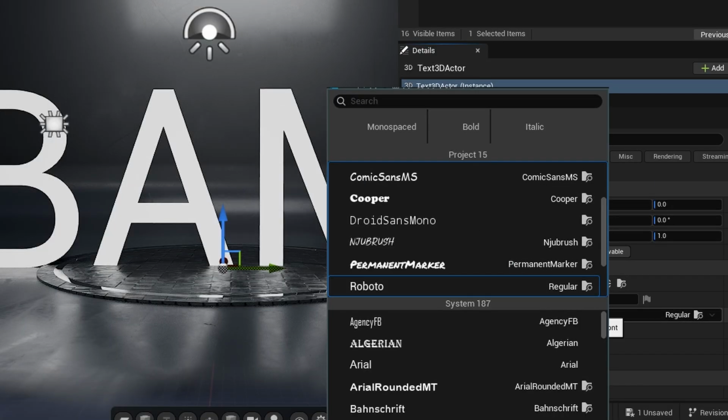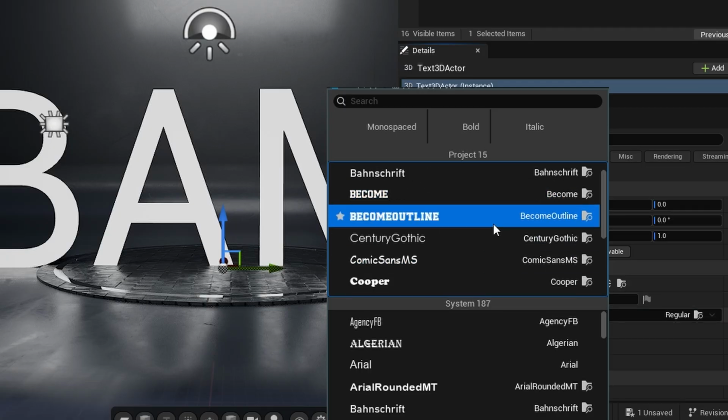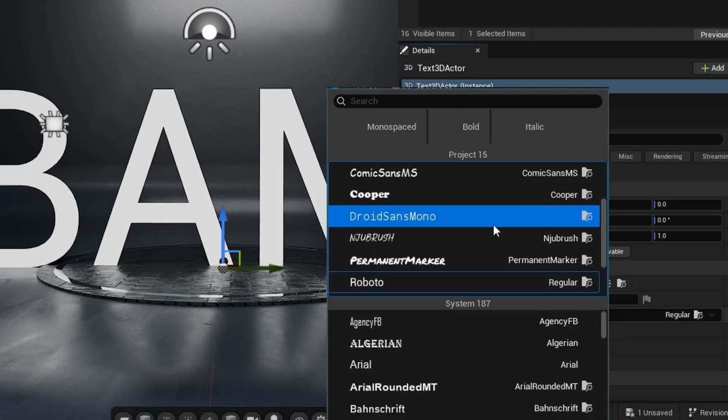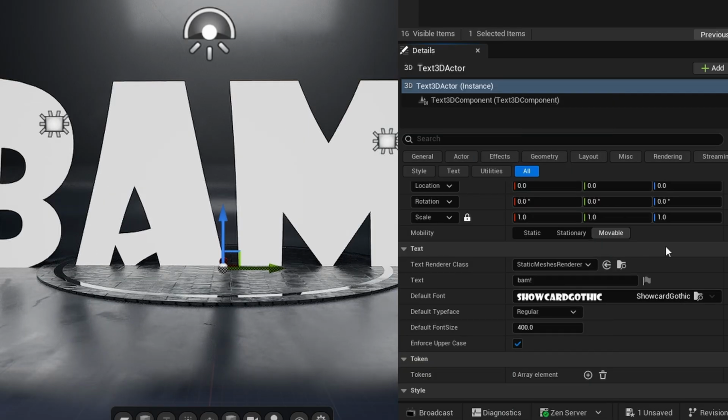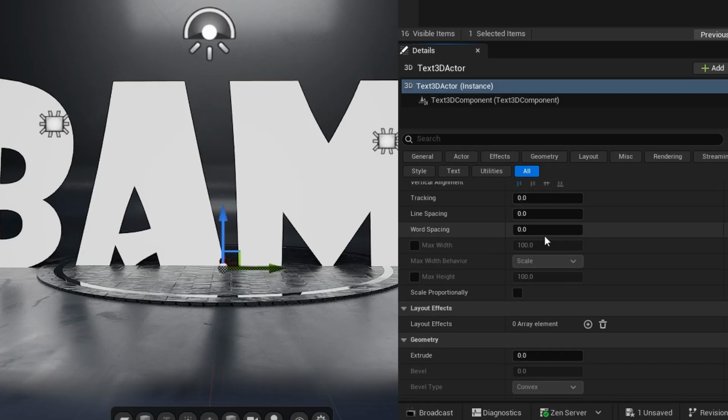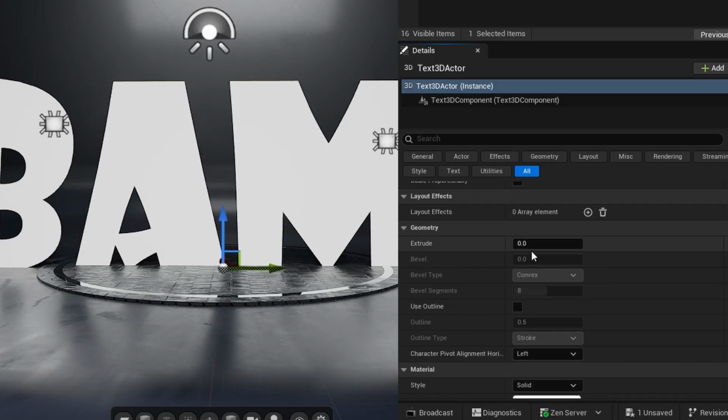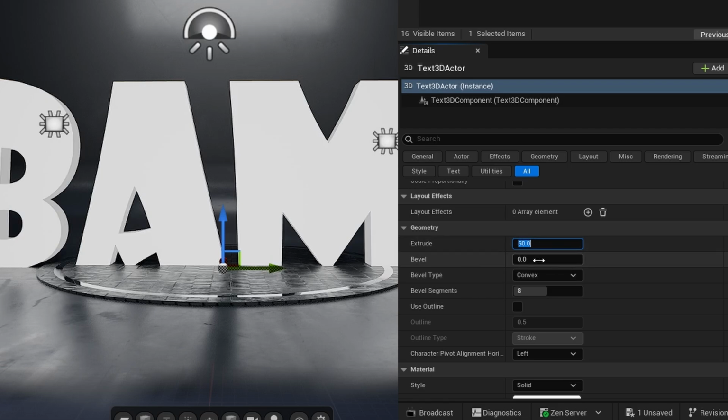So let's see what we've got here. I think I was using, it looks like it's not, here it is, Show Card Gothic. All right, there we go. I like this font. All right, next we want to add some depth to this. So I'm going to scroll down in the details for the text and find our geometry, extrude. Let's extrude this by about 50 units. And then we'll add some bevel as well, about 5 units. So now we've got some nice volume with our text.